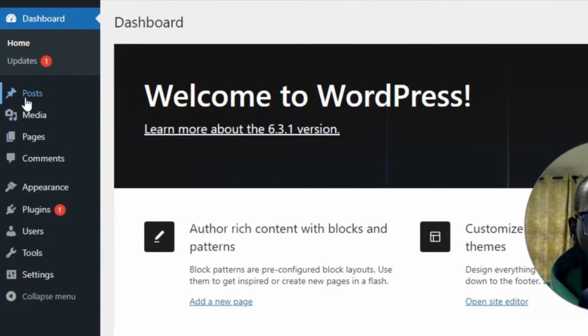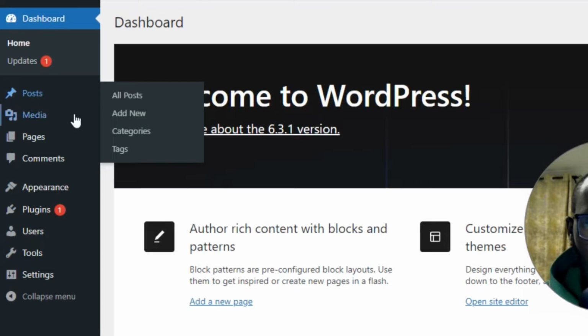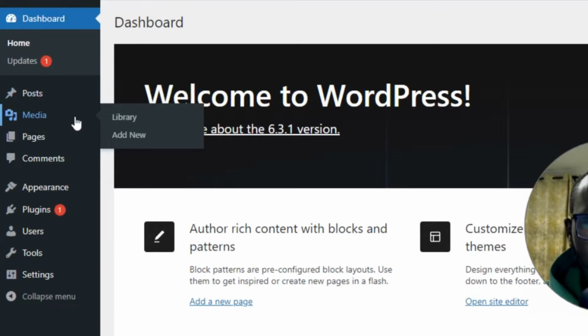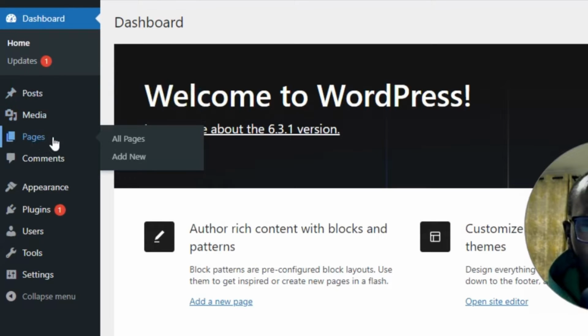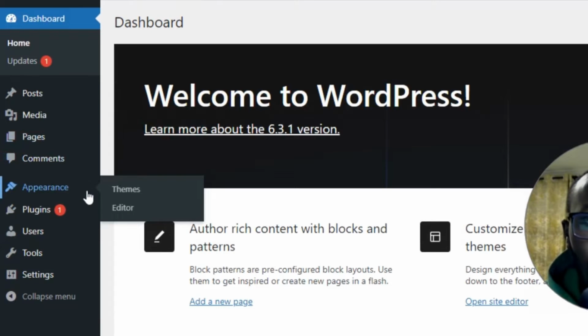On your left, under Posts is where you'll be publishing posts. Media, this is where you will find your images, your videos, your audio. Pages, almost the same as posts. Comments, where you find comments. Appearance, this is where you can change the appearance of your website.